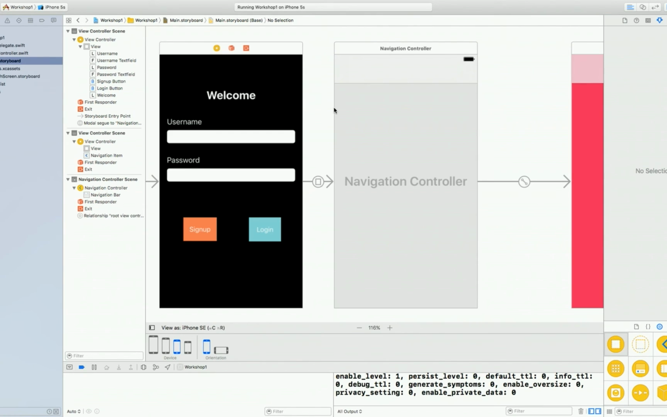Yes? My home screen, the one with the username and password, has an extra arrow pointing to the application. Has an extra arrow. Okay.